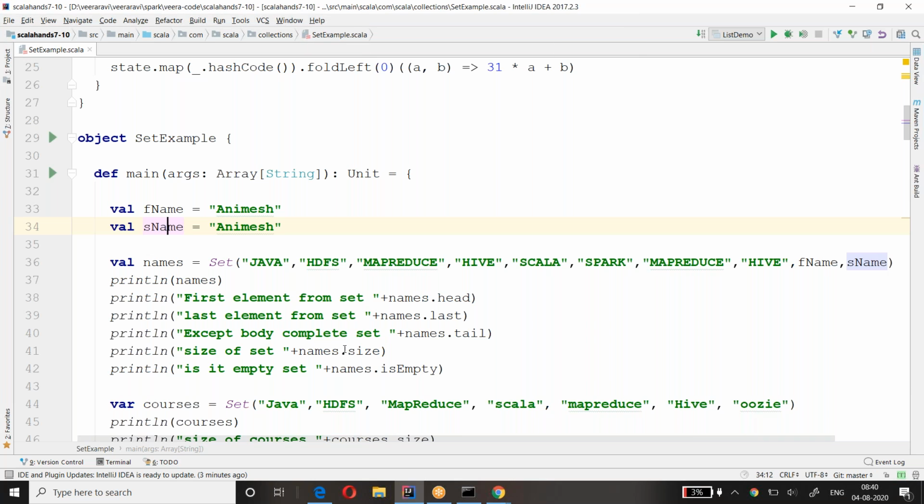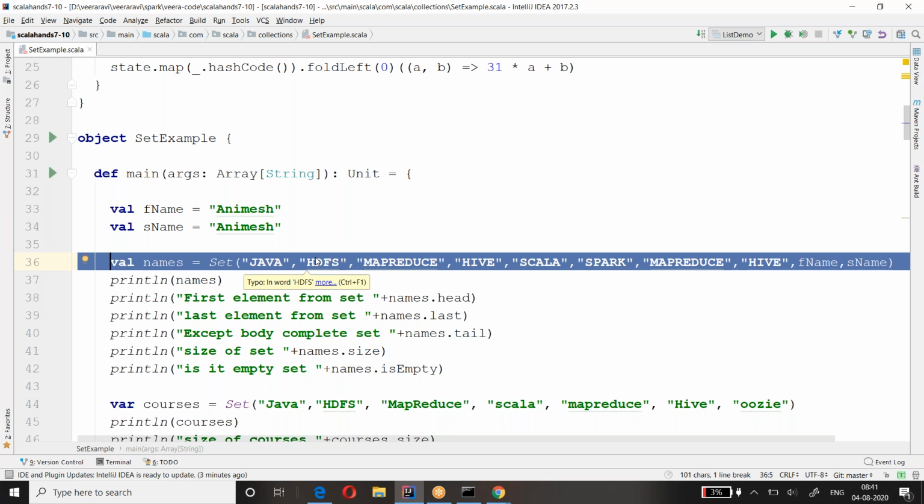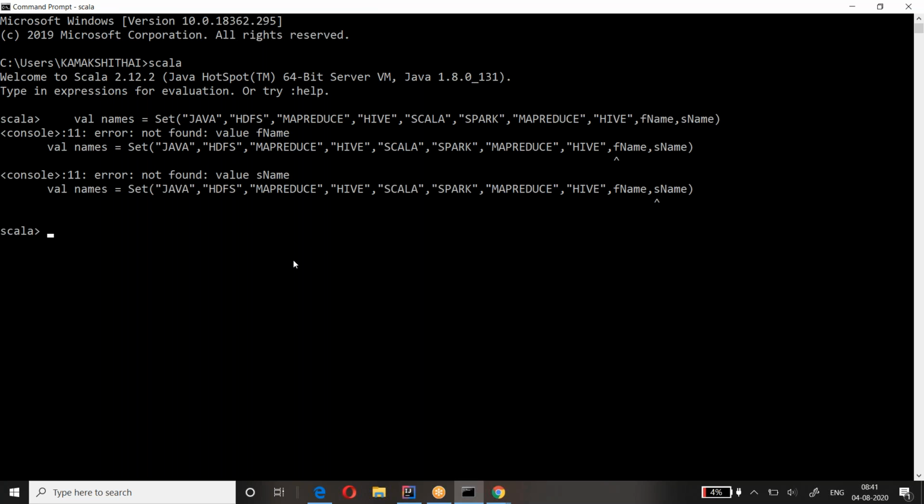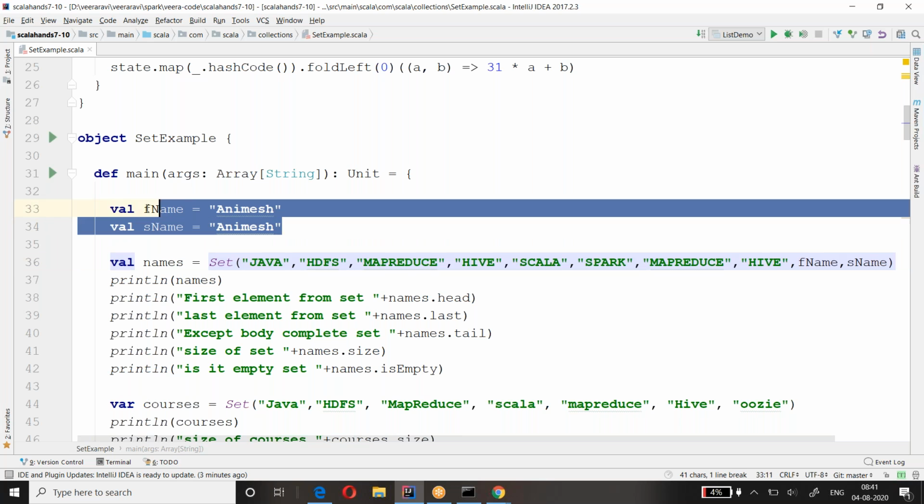So look at here, I have a first name and I have a second name, and I'm giving them as arguments. This is my set. Let me create it and look at the order. It's Java, HDFS, MapReduce, Hive, Scala. This is the order, and let's look at one after creating a set. Before that I need to create a first name and second name.